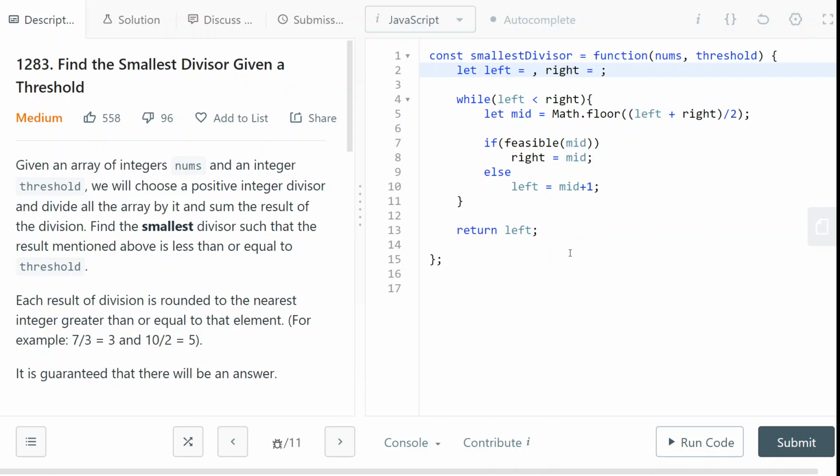So I just pasted in the code for our binary search template because this problem lends itself very well to that template. Remember that I've already shown you this kind of template a lot of times on my channel. It gives you the smallest value that satisfies a function that you need to implement. So we're just going to have to change these three values as usual: left, right, and the feasible function.